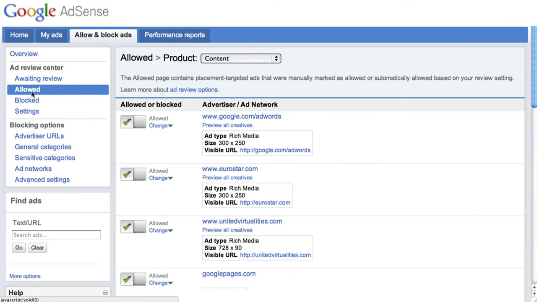On the allowed page, we can see all of the placement targeted ads permitted to run on your site. From here, you can block a specific ad from appearing on your site in the future by clicking on the slider. You can also choose for more options using the change link in order to take actions such as blocking all future ads from this advertiser's account.